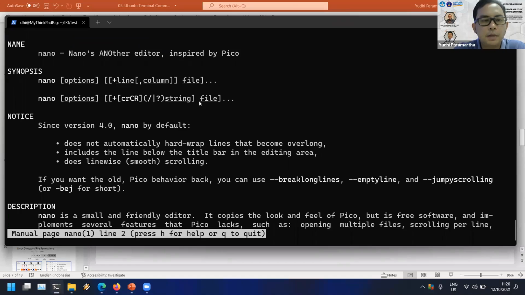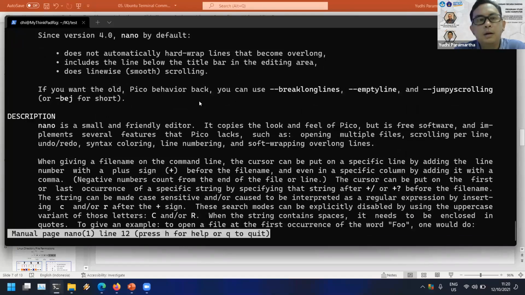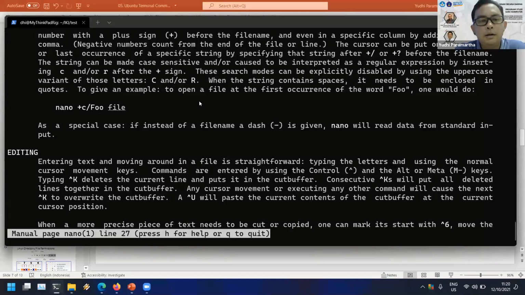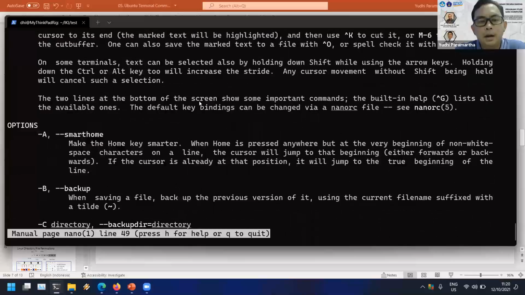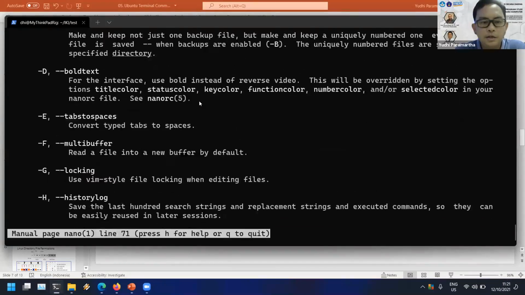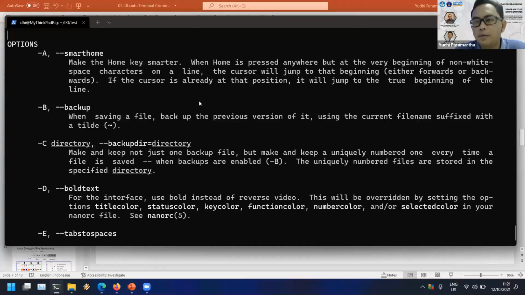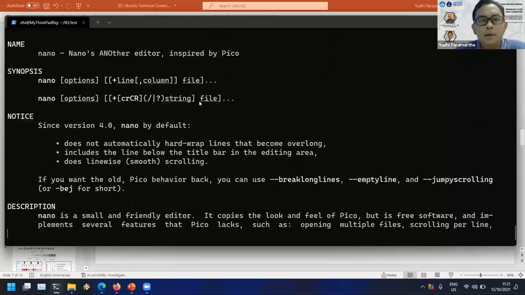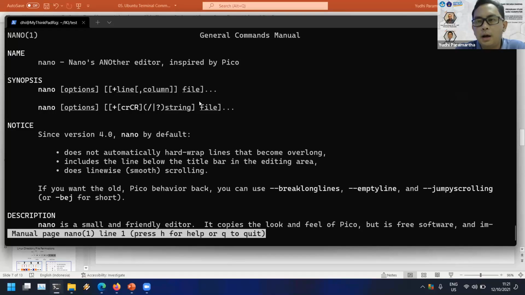This is the user manual of nano. Okay, you could read this user manual like help in Windows usually, but in Linux they call this man. Okay, user manual. Press Q to quit the manual.